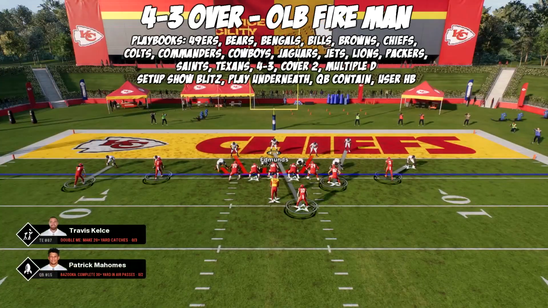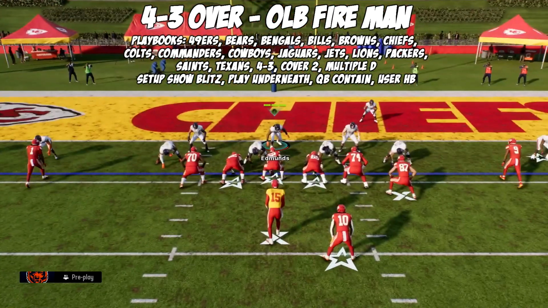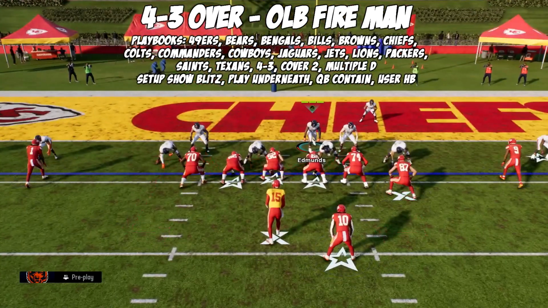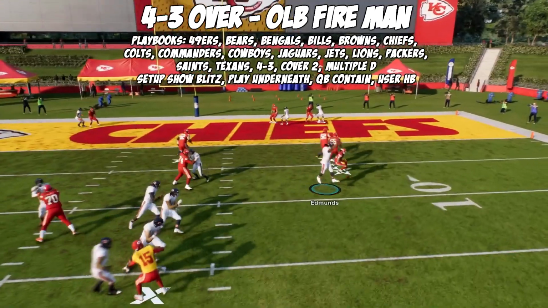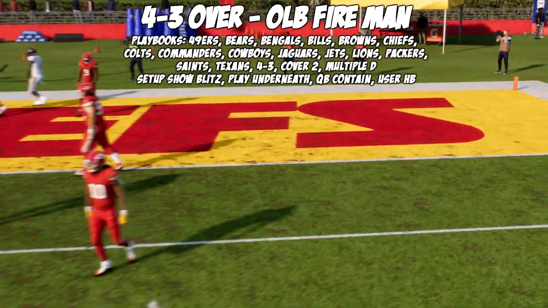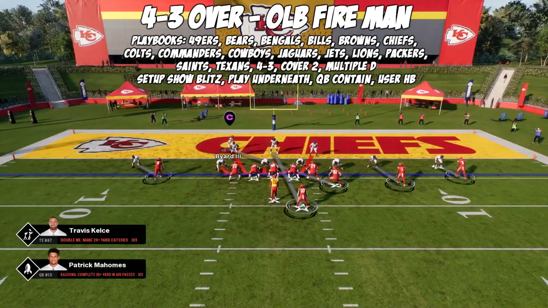Again, make sure everybody's lined up. Show blitz, underneath, QB contain. Okay? Just come over here. Just follow him. Click on to that and hold triangle. You will pick that off, but you have to notice it, okay?